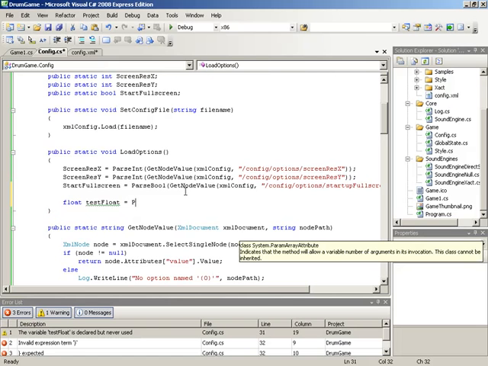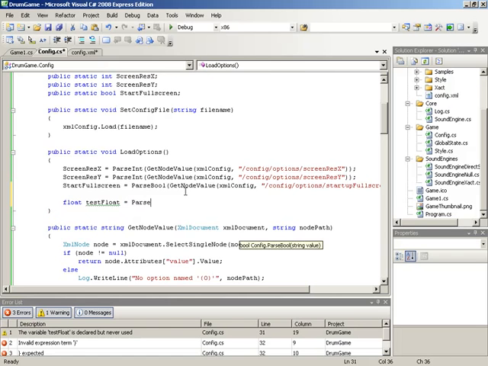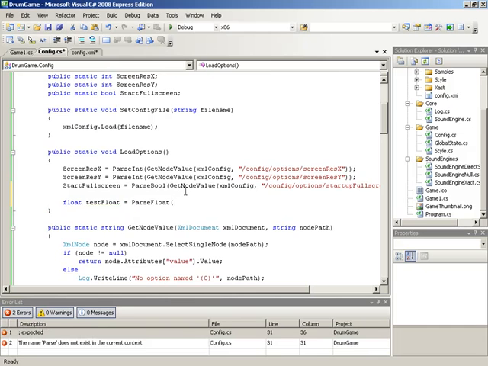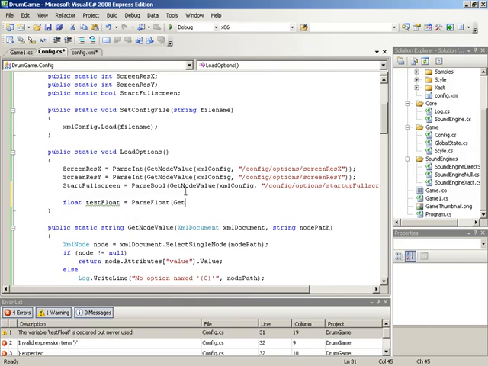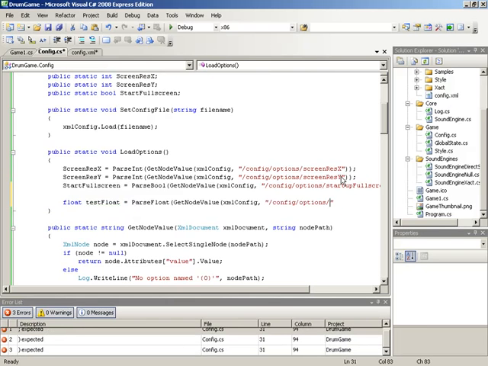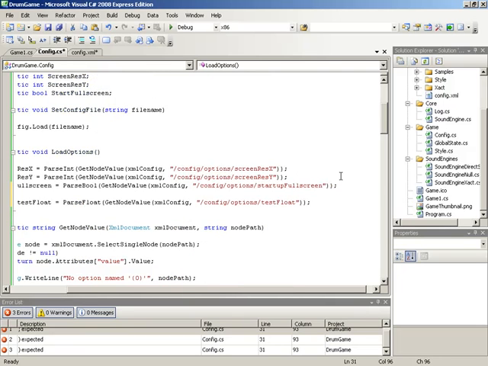So we need to, as a final step, parse out a float. The result we're going to be parsing will be gathered from getNodeValue. We'll pass in our XML config instance, and we'll give a path. And let's see. At this point, I will get a little bit lazy. I'll grab an existing path. That's a lot to type. And we'll put in the value test float, close off our call to get node value, close off our call to parse float, terminate, and there we go.